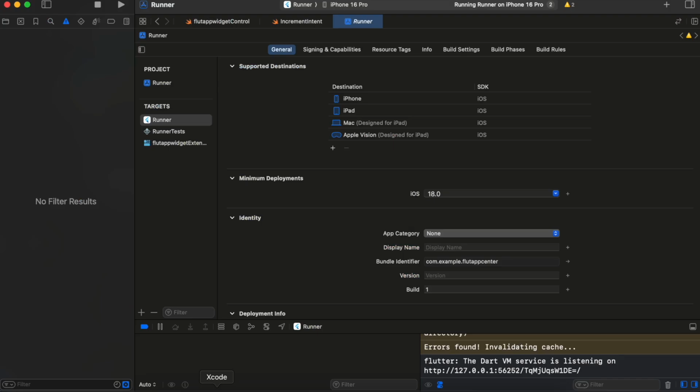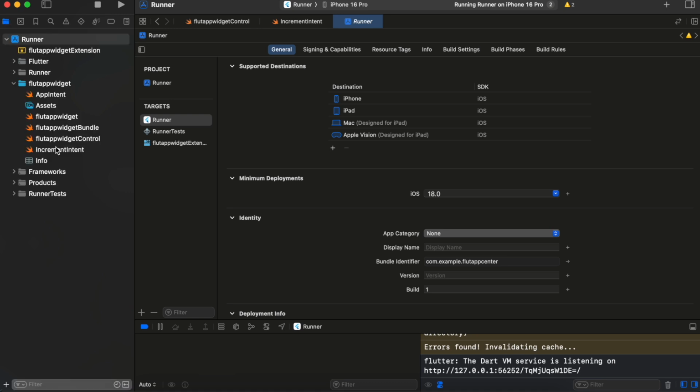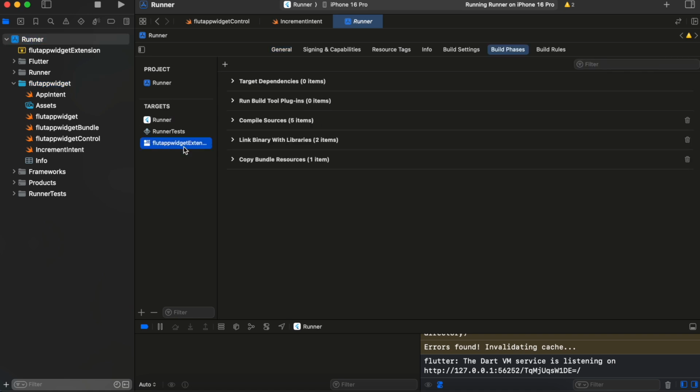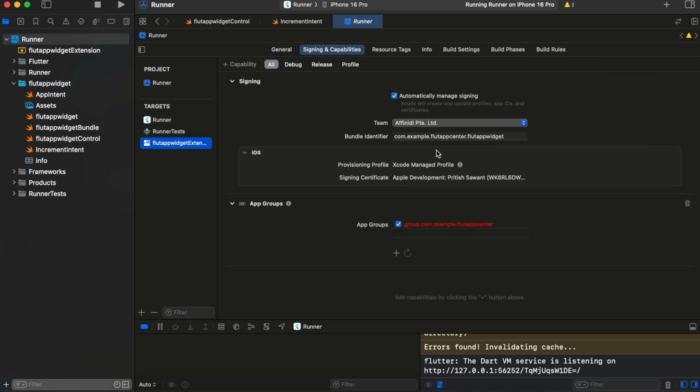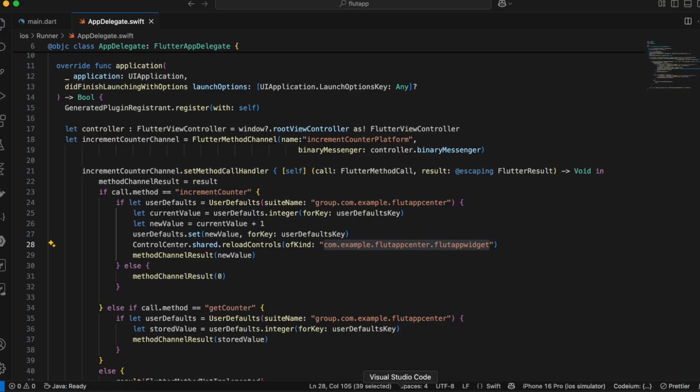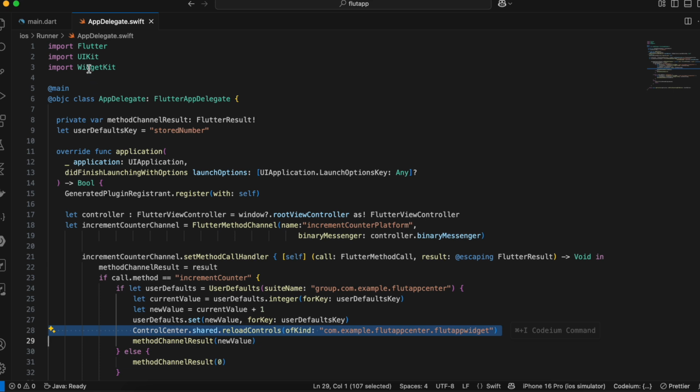To get that, you can go to Xcode. Sorry, you'll have to go to your app over here, select your widget, go to Signing and Capabilities, and here you can see it is typically your app bundle identifier followed by your widget name. So you just copy this and paste it over here. Make sure you don't forget this line as well as this particular import.